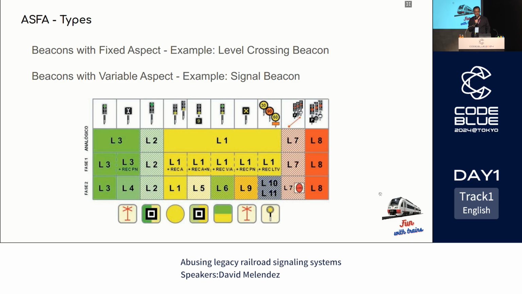So in the ASFA case, we have several levels of implementation. The analogic system was invented in the 1960s, 70s, more than 50 years ago. So it's a very legacy system, but it's very robust in the sense of safety. It works very well.